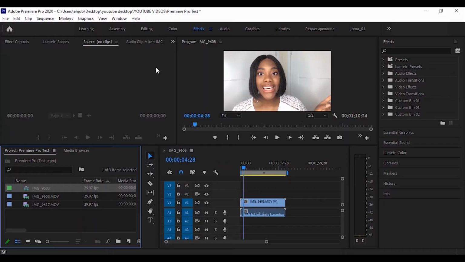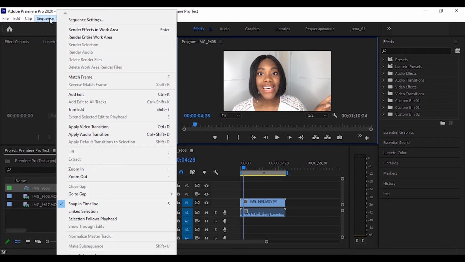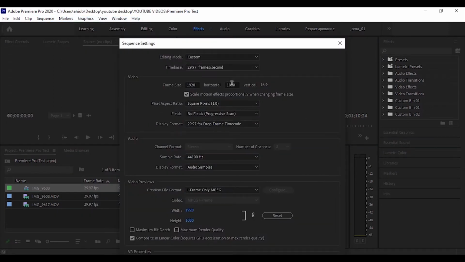Okay guys, let's just jump straight to it. You need to open up Premiere Pro. I'm currently using Premiere Pro 2020. So in order to change the frame size of the clip I have right now, you go to Sequence and Sequence Settings, and this opens up the control.